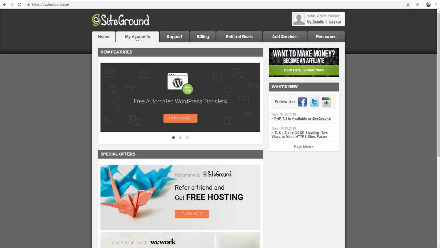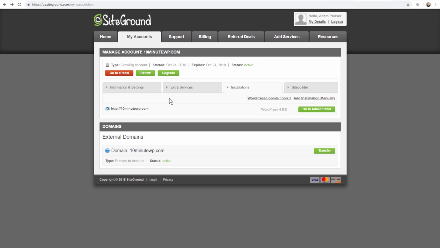Next, click on right here where it says my accounts. Now this is where you are going to access the control panel for your entire hosting account. This is where you can create email accounts and do things like that. But right here, this green button here is going to take us to the login for the actual website. But first, we want to install a security certificate, and this is included in your hosting account.